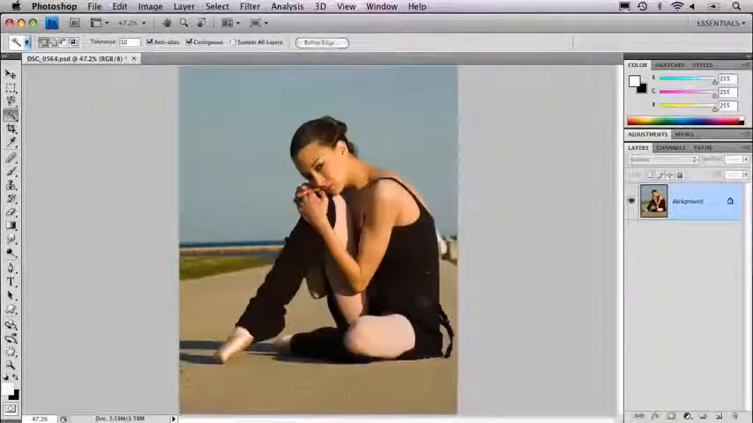If I deselect it and put the tolerance much higher, see, it did a much better job, but it's still, now it's getting a little too much. It's got part of her shoe, and that's always been the problem with the Magic Wand tool, is sometimes it does a really good job. Like there, it looks like it's got the whole sky, but if I look a little closer, it looks like it got some other things as well.